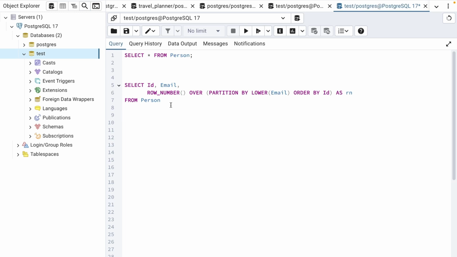So we have to find what the duplicates are. For that, we will use a row number to see what the other occurrences are. And we have to do a partition on top of the email, lowering this one, and order by ID. So let's first execute this one.